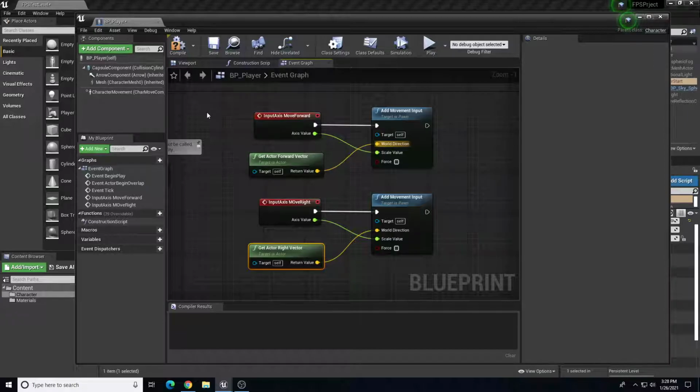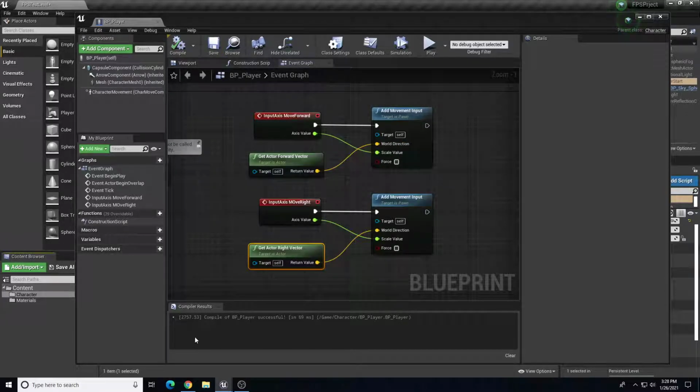Whenever we're creating blueprints, we are creating code. It's just a visual version of that. So we do need to compile, and we're going to save. Compile, make sure there's no errors. The results log tells us that, successful.